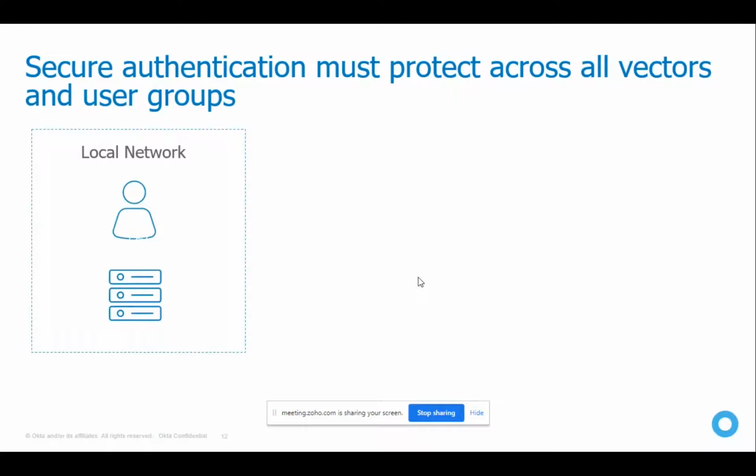So let's take a look at what secure authentication really means. First, because your critical applications are now everywhere, it's got to protect across all environments. In legacy deployments, for example, all your critical information was located in one place, on-prem on the company's local network, right? A lot of it is still there today, or in a data center that the organization directly controls.